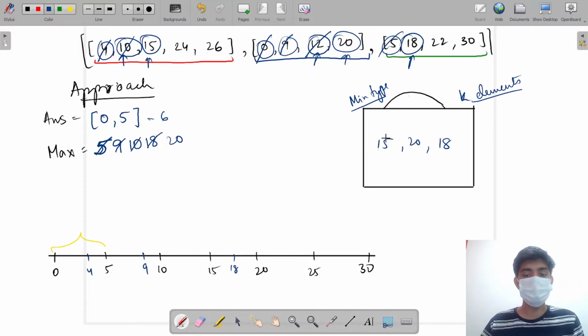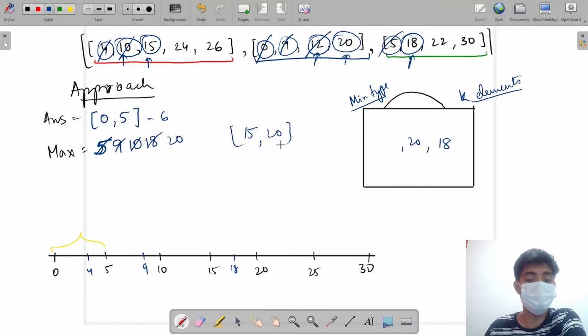So what is my minimum? My current minimum is 15, so I'll pop this 15 and take the maximum, which is 20. This is my current range, from 15 to 20. This is 20 minus 15, which gives me 5, plus 1, which is 6. 6 is still not better than my current answer because it is the same. It does not really matter, so I'm not going to update the old answer. I'm just going to keep it the same.